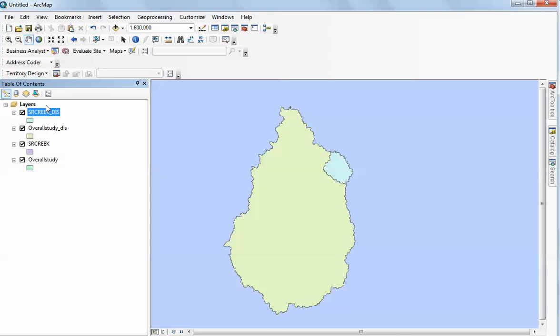Remember that we could have dissolved the entire state based on a case field. That's really a very efficient tool to simplify your data but retain certain characteristics. Later in the class, we'll look at that process. Again, see you next time.